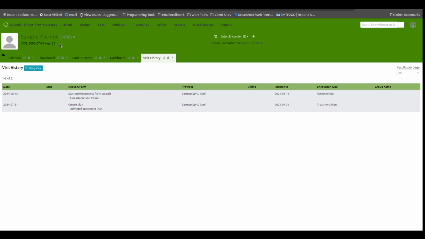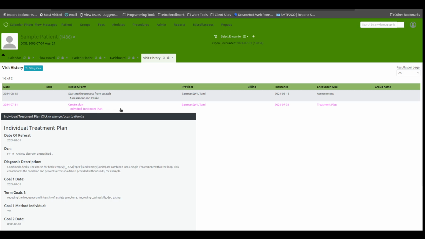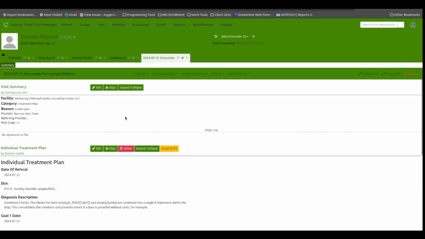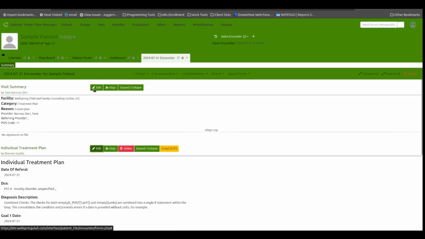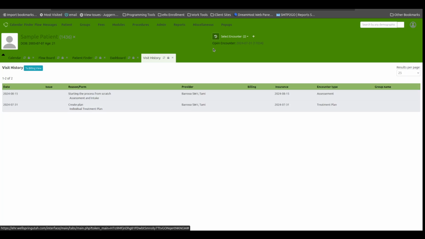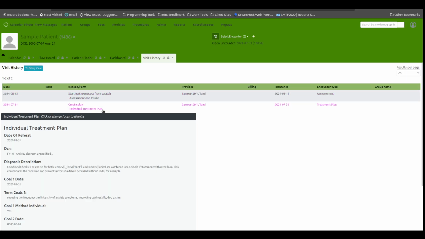Okay, I shared with you that I set up the sample patient, and I've done the initial treatment plan, because the initial treatment plan is where the diagnosis is going to be taken from. So I put a diagnosis here, and that's what's going to be drawn for the billing. Okay, and now I went in and I also created the intake.